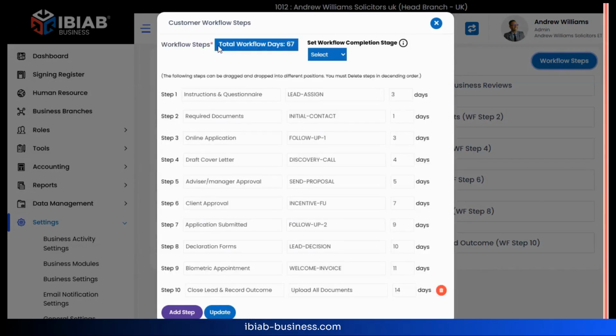Workflow setting shows total workflow days. That helps to define the full span of the process. Then set workflow completion stage, which indicates the final milestone in the process.